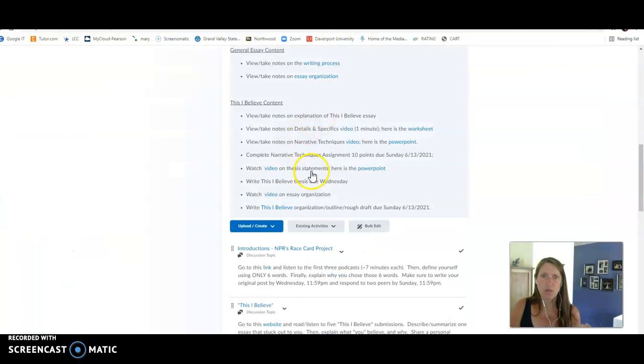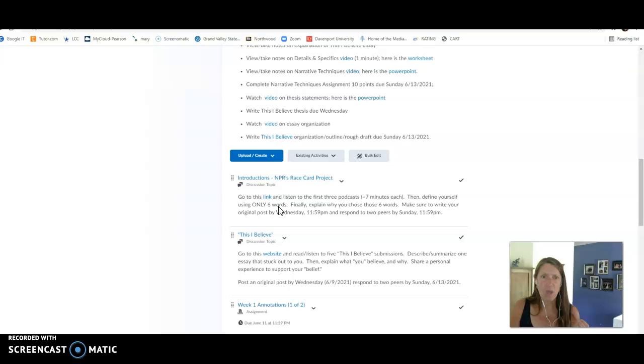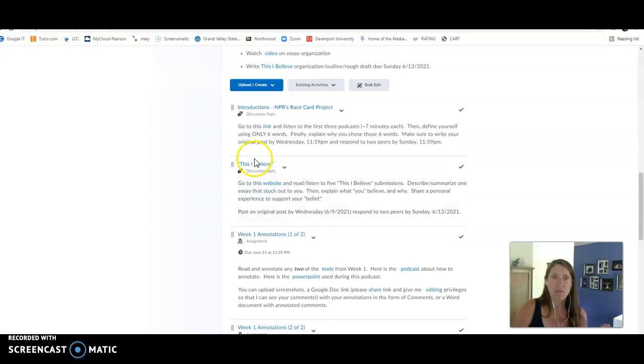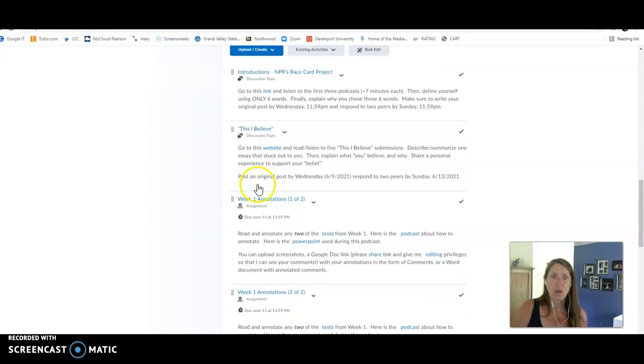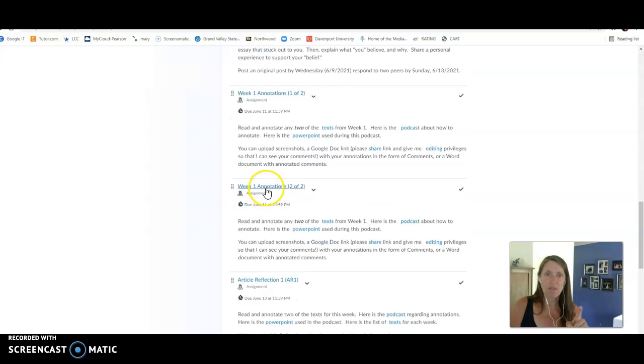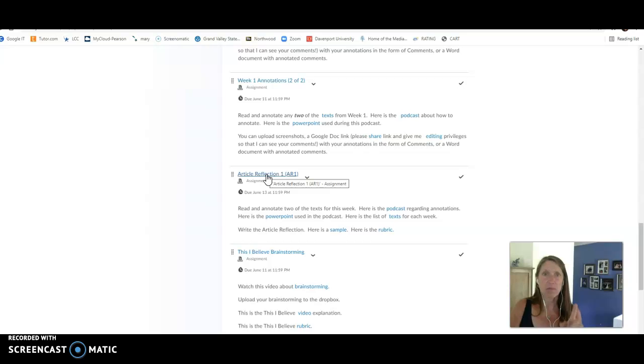Let's see what else. So there is a rubric here, This I Believe. And then NPR's Race Card Project, that is a discussion board, and you introduce yourself. Here's the This I Believe. This is this week's discussion board where you take a look at any one of those essays, write about it in the discussion board. Week 1 annotations. This is the Dropbox for the first text that is annotated. This is the Dropbox for the second text that you're going to annotate. And this is the Dropbox on the article for the article reflection on one of the texts.